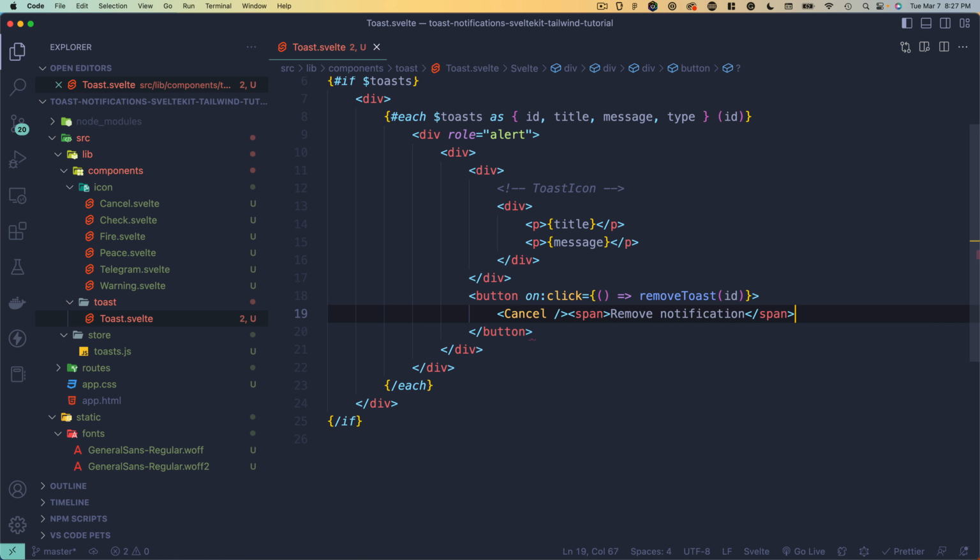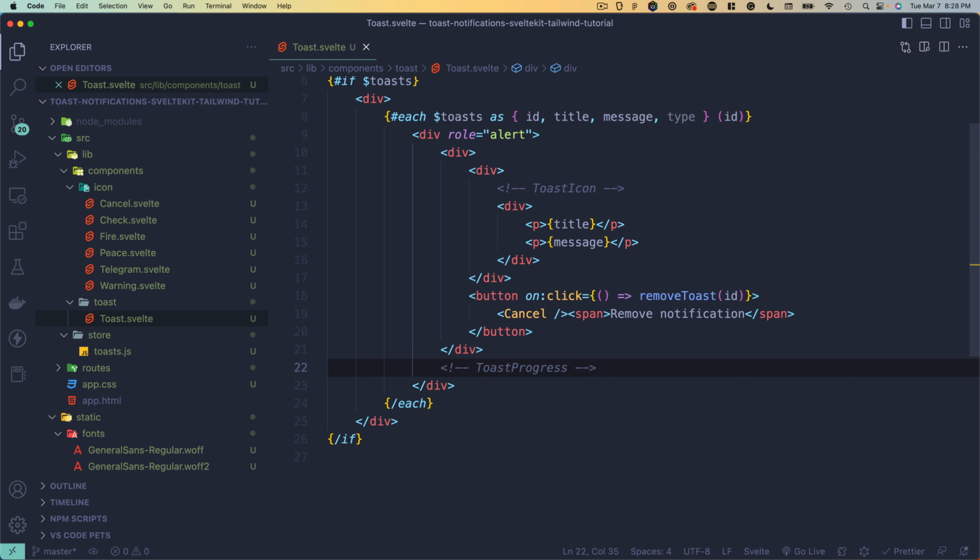Now, right now, this is going to be visible in the DOM, but we can use a class called sr-only, which is going to hide it from the DOM, but still make it visible for screen readers, therefore making it accessible. The last thing I'm going to do is create one note outside of this div tag. So again, Command / and say ToastProgress. This is where our ToastProgress component, which we'll create later, is going to be.